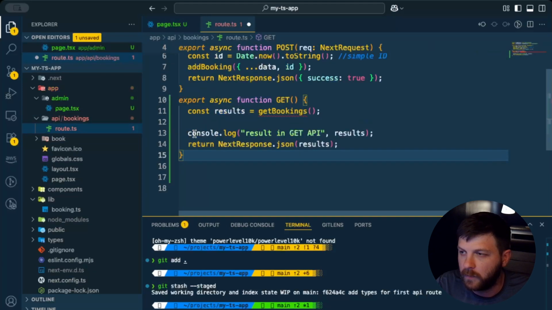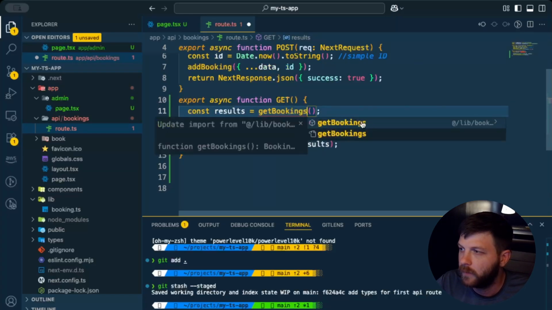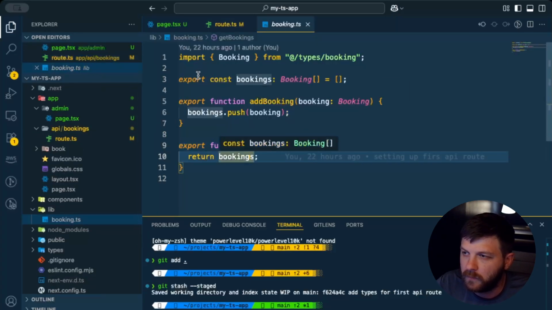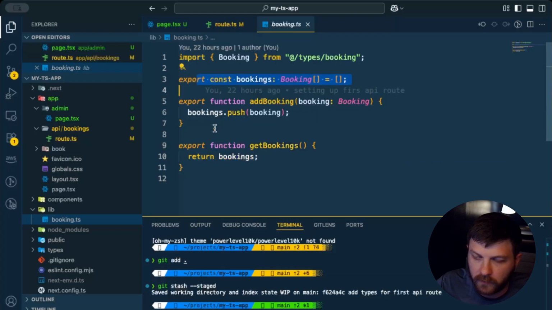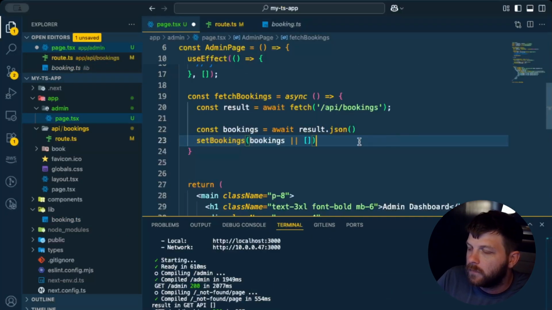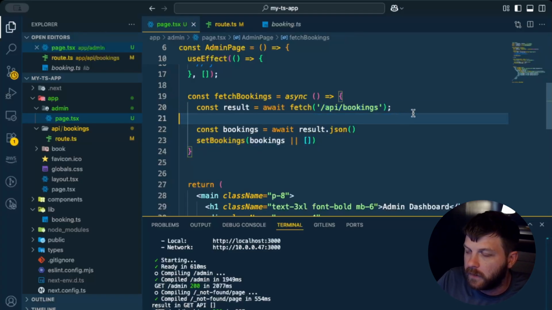This one is super simple. We're just calling our getBookings function here from our lib that we defined in the previous video. And then we're returning the results. If you don't remember what this is, it's just returning the array of bookings that we're managing here. Okay, so let's go test out our new API route. First off, let's give this guy a save.